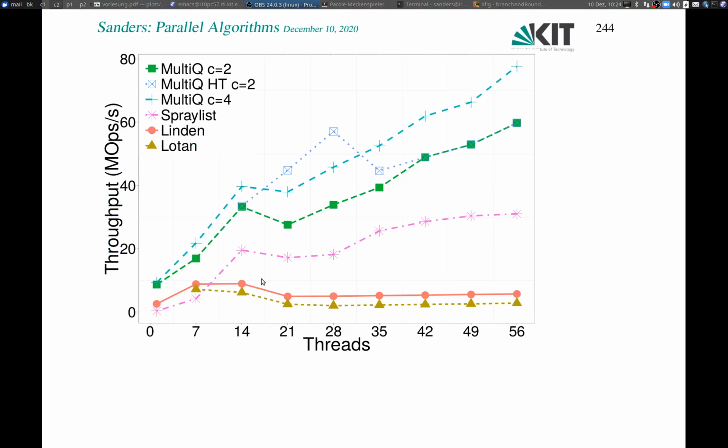So that's done on a relatively large shared memory machine. Here on the x-axis is the number of threads, and on the y-axis is throughput in mega operations per second. So large is good.